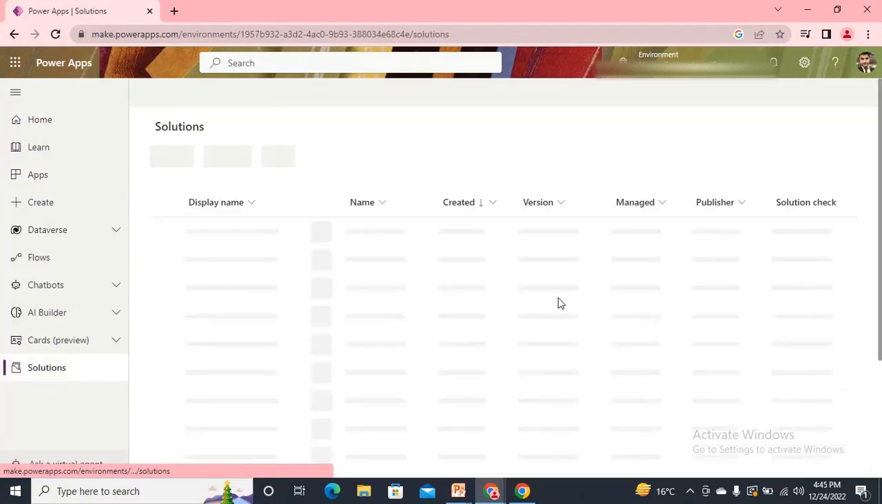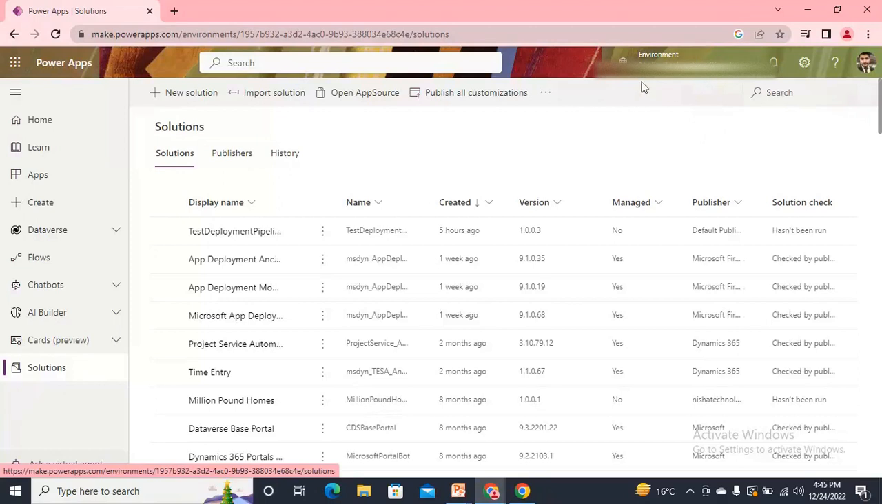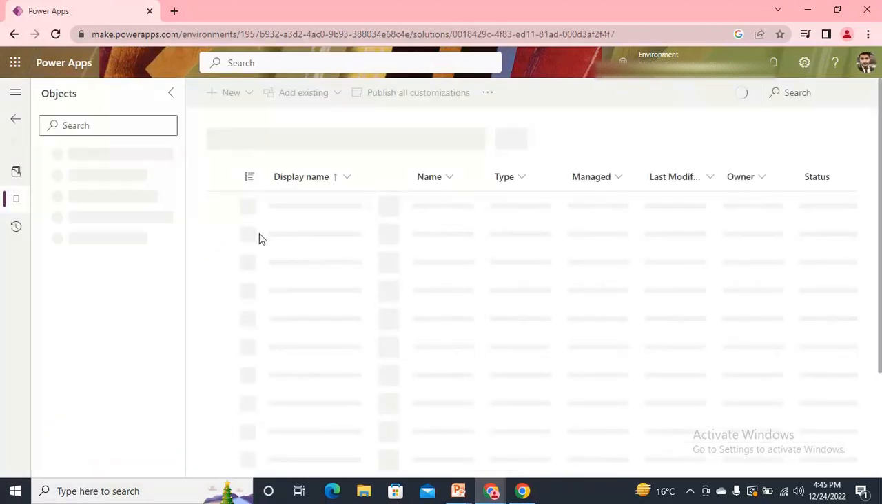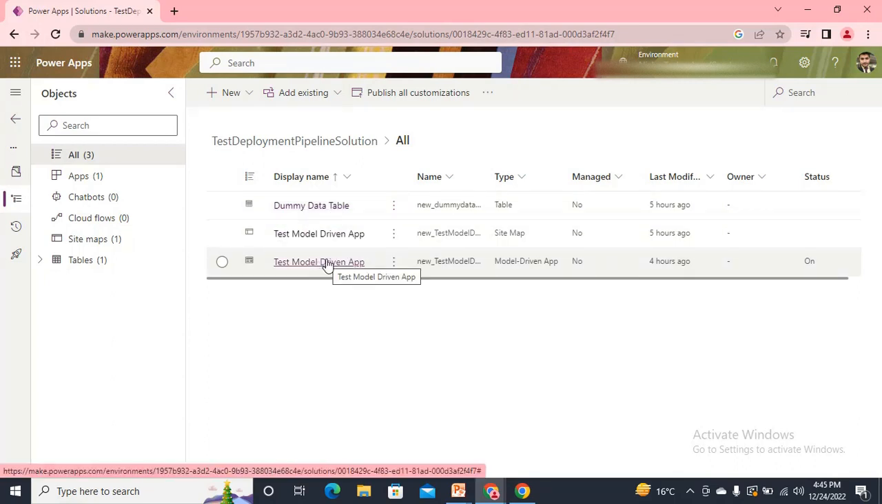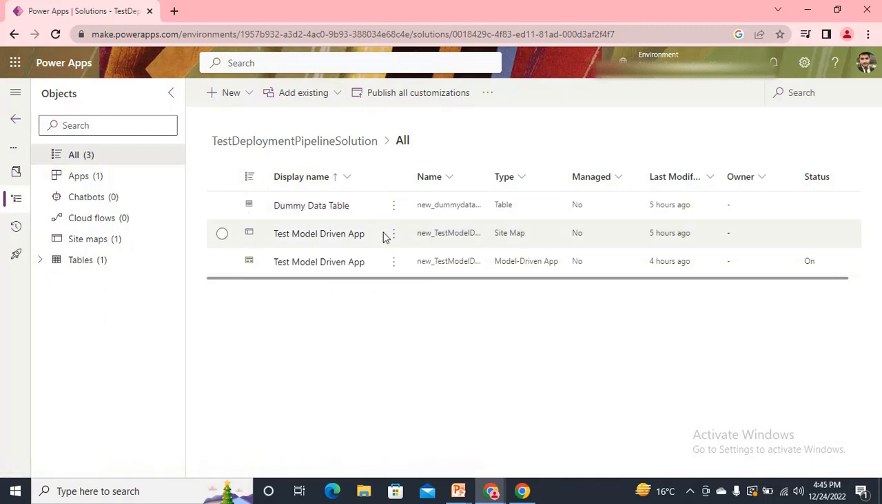So we'll go to the solution. I have already created one solution in my development environment. Let me show you what is in the solution right now. This is the solution I have created. In this solution, I have only added two components: one database table and one model-driven application. I used only two components just to make the video a little shorter and the deployment a little easier. My focus is to move this solution to my target environment, the production environment.